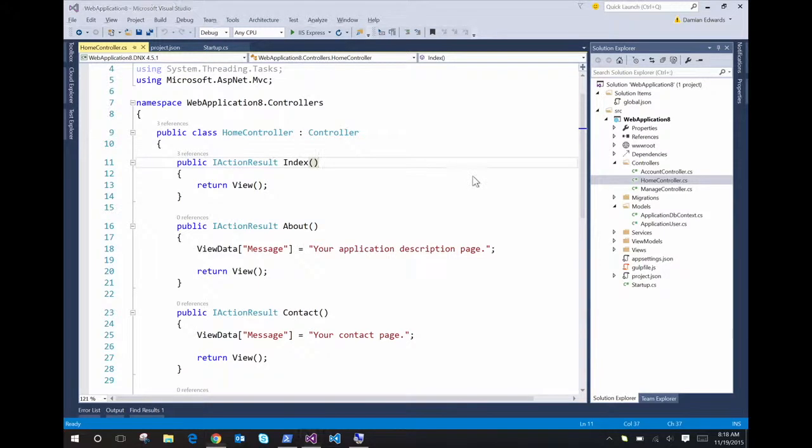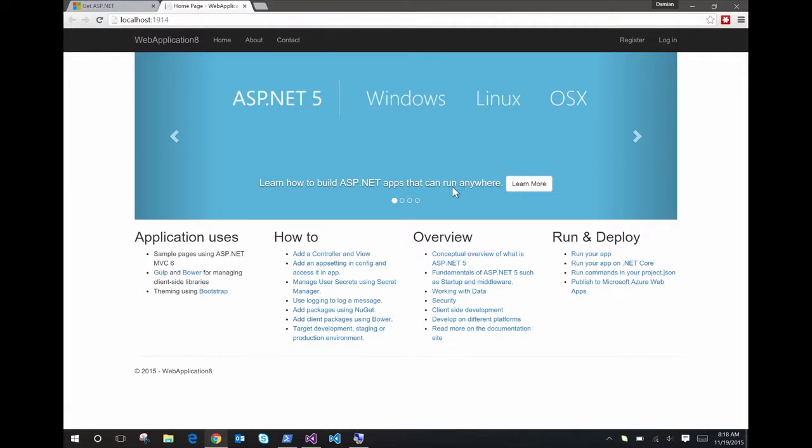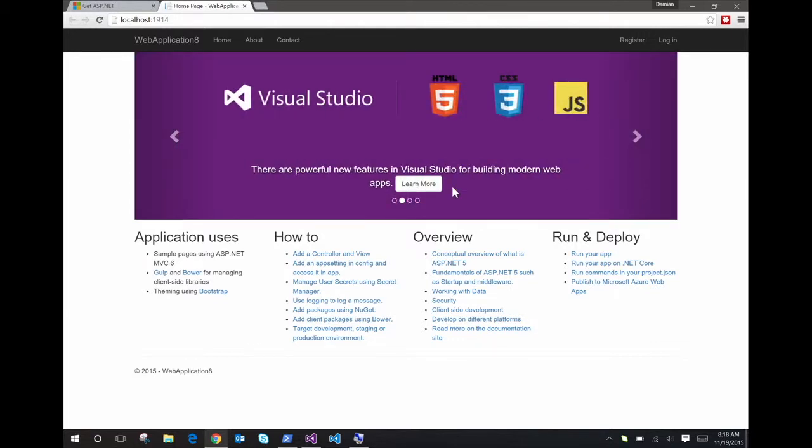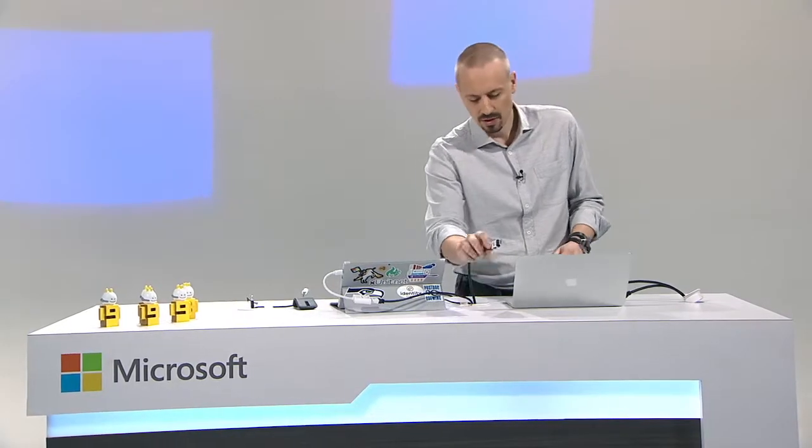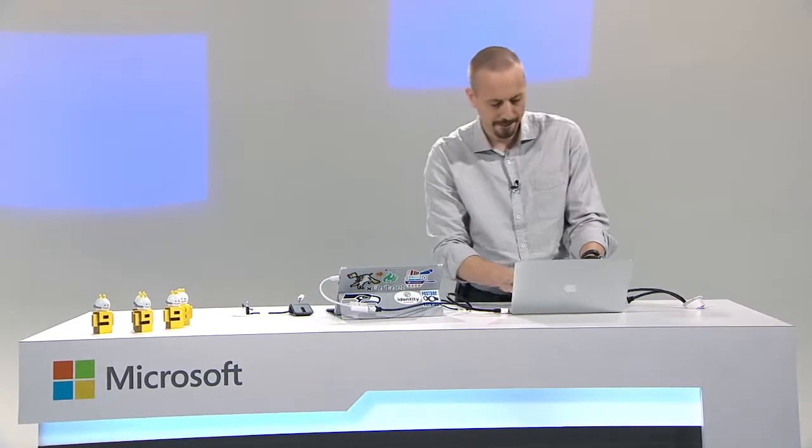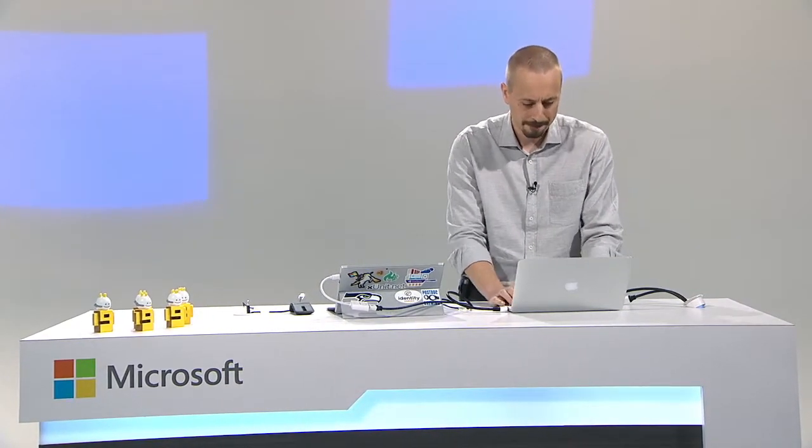So this application is running, or I can hit Control F5 here from VS and get this application to run. So I turn off my function key. And it looks like an ASP.NET application. There's really nothing spectacular to look at here. This is just a file new template. I'm going to jump over now to my Mac. And we'll see if I can get this one to go.